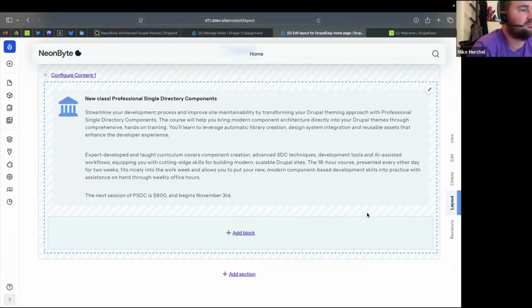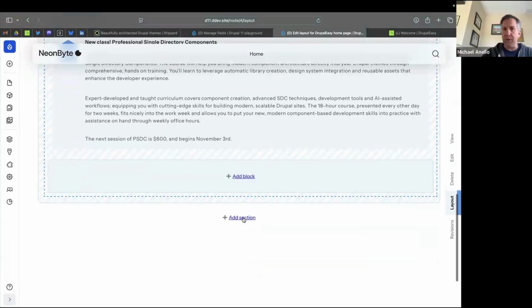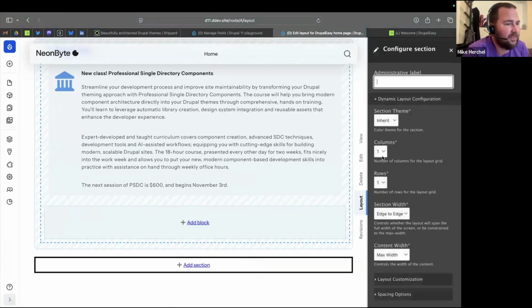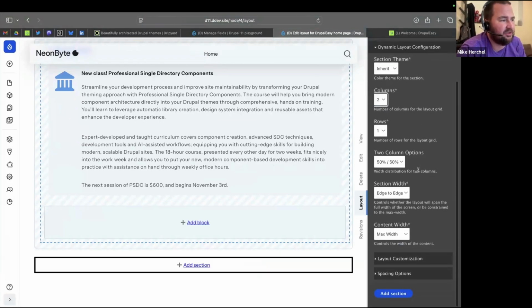So let's do this. I'm going to add a new section. Let's add this, make it two column, and let's do a little promo section, and then we can do a promo with an image, and we can copy that text.